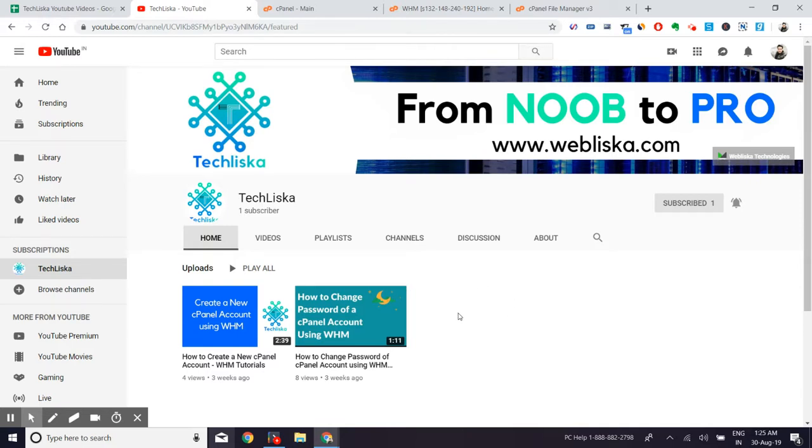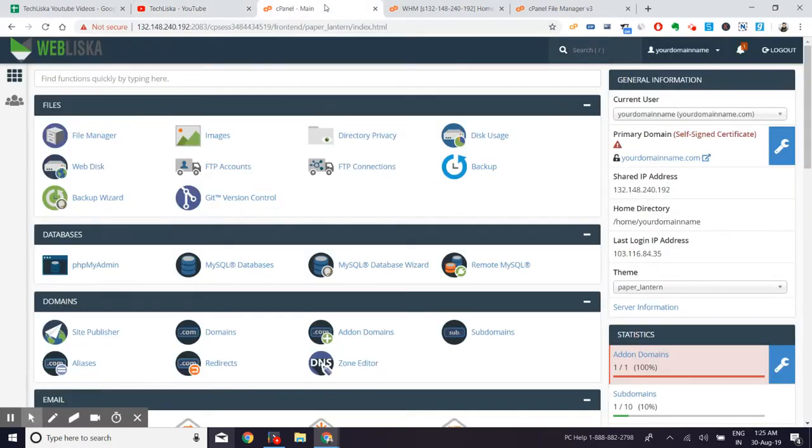Today we are going to learn how to convert an add-on domain to its own separate cPanel. So let's quickly move on to my cPanel. So this is the domain name yourdomain.com, and this is my dummy cPanel which I have rebranded for myself.